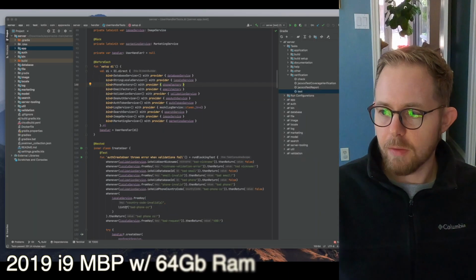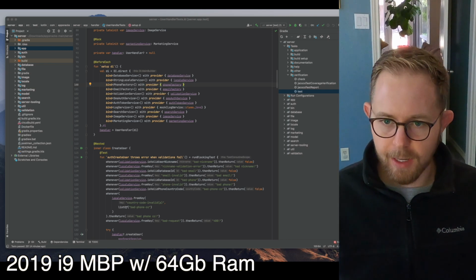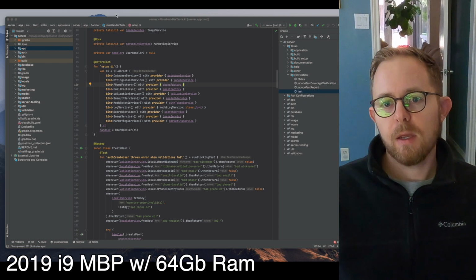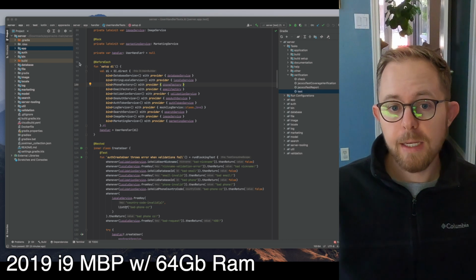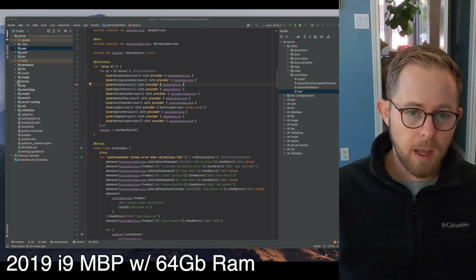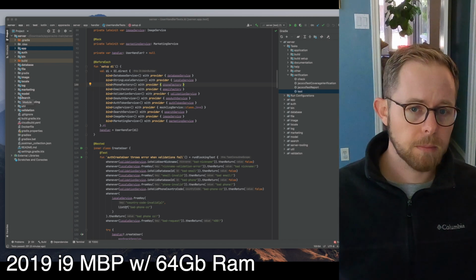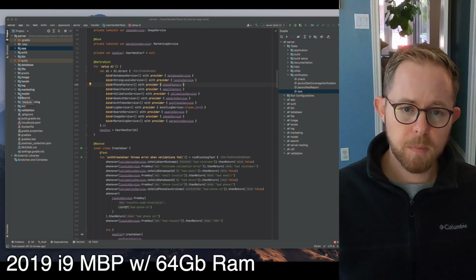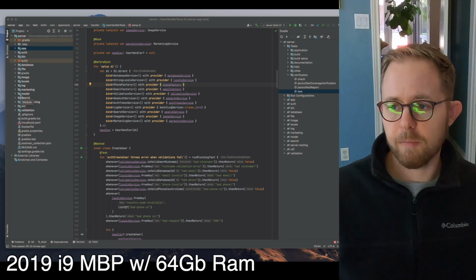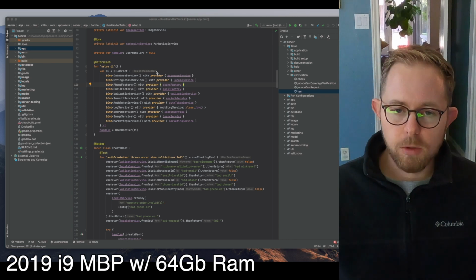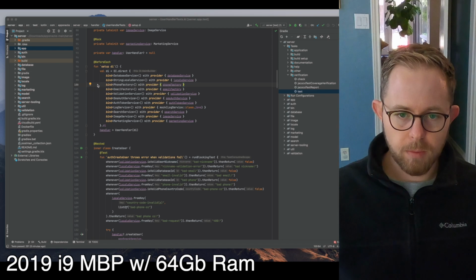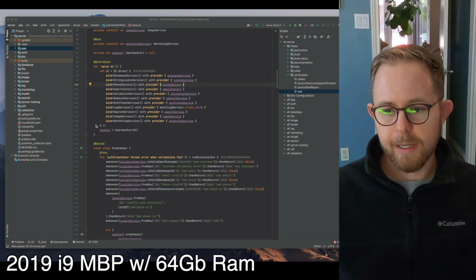Let's jump into it. Okay, so I have IntelliJ open on the 2019 i9 MacBook Pro. This is my server project. It is written primarily in Kotlin. It has a lot of different features. I won't go into all of them, but it's got authentication and database and image processing and all kinds of really cool stuff baked into it. It's not an overly huge project, but it's definitely several thousand lines of code with quite a few unit tests.